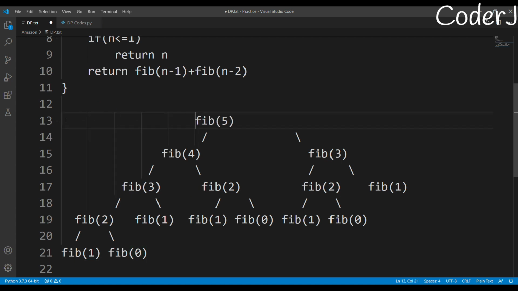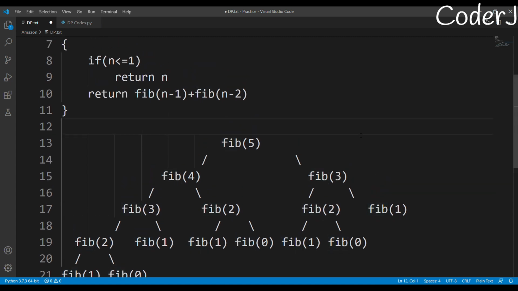Yeah, so this is basically the tree-like structure that we'll get after we call fib of 5. Okay, and we have discussed again last time that we are just solving fib of 3 two times, fib of 2 three times, and fib of 1 four times. So in order to avoid that we have DP, right? So now let's try the actual implementation of DP and see how it helps us.